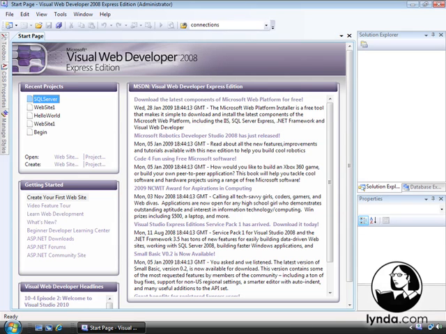Once you've created your database through SQL Server Management Studio, you're then ready to work with it from within Visual Web Developer 2008. Open Visual Web Developer, and then create a brand new website. You can create it anywhere on disk. I'm going to create it under my exercise files area.